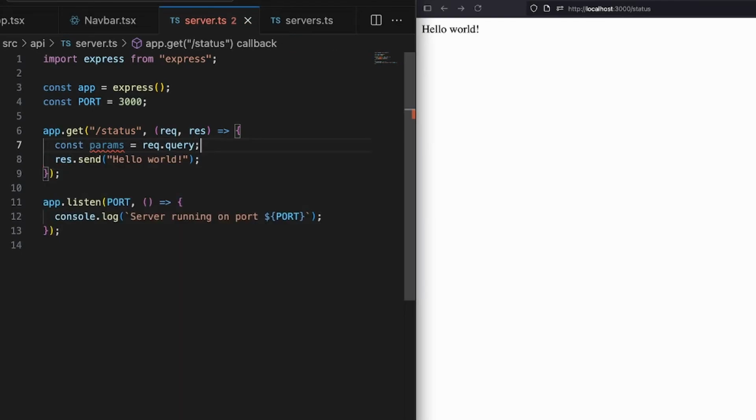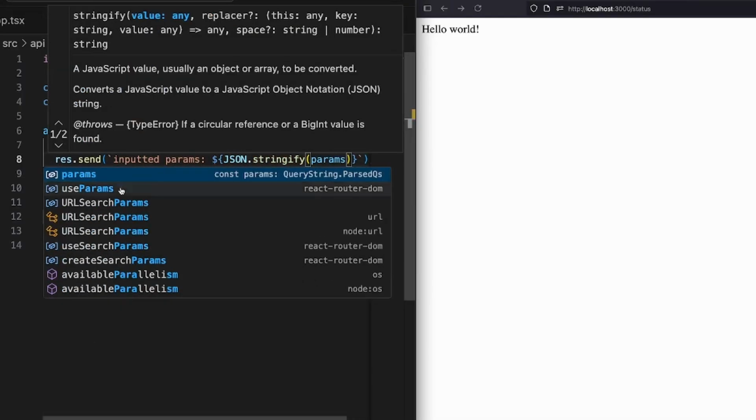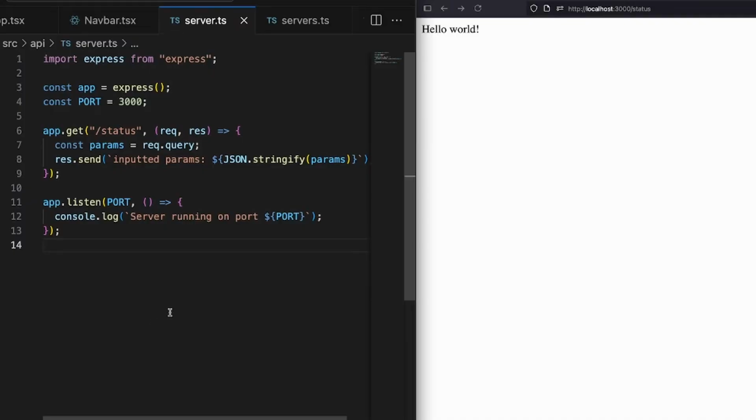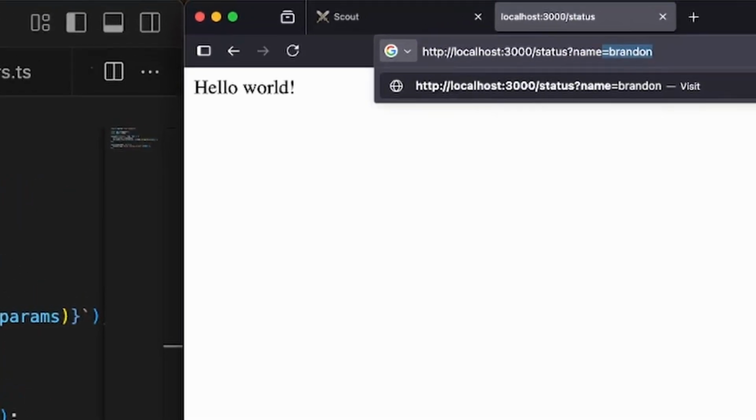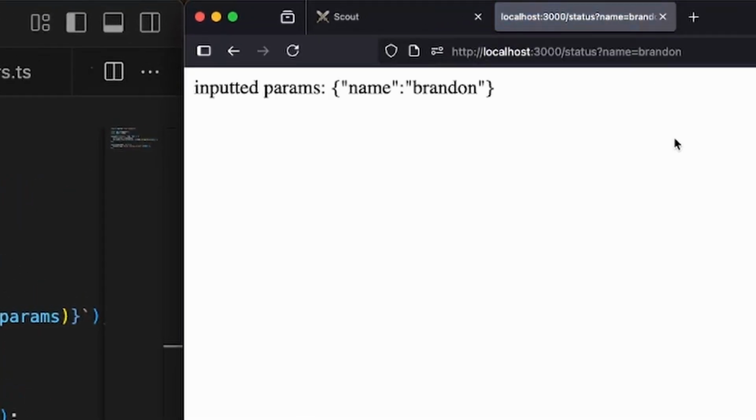Like we did with the Tailwind class before, we can include these variables in our response by using template literals, which are strings enclosed in backticks. Then, to include the variable, add a $ sign with curly brackets, and then let's stringify the JSON value. Now if we go back to our browser, we can add a parameter like name and set it equal to a value and see it in our browser.